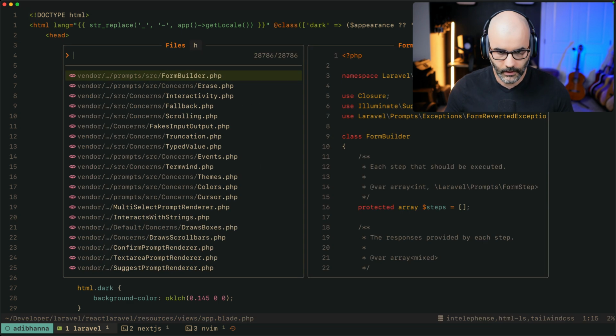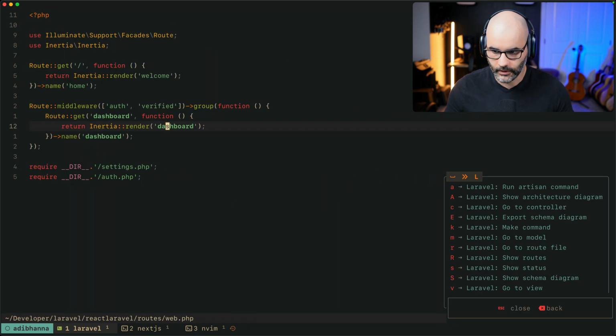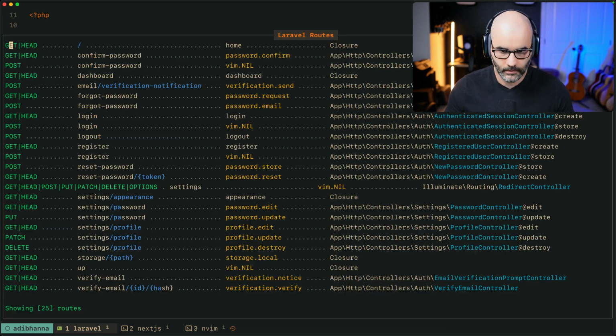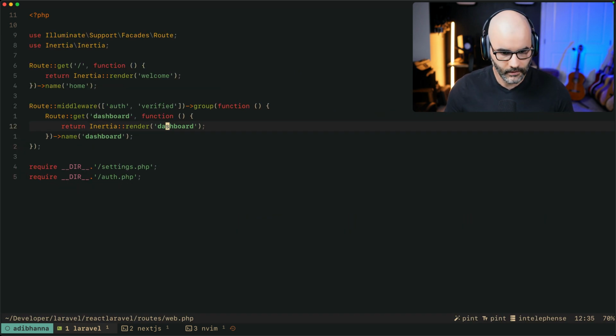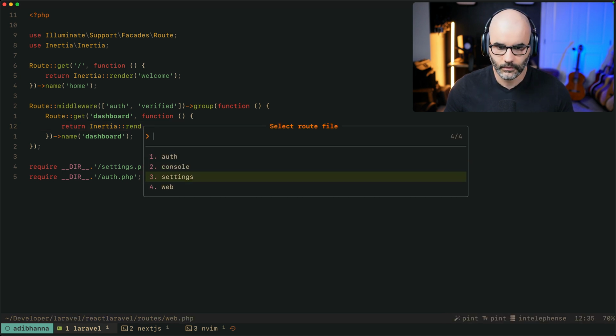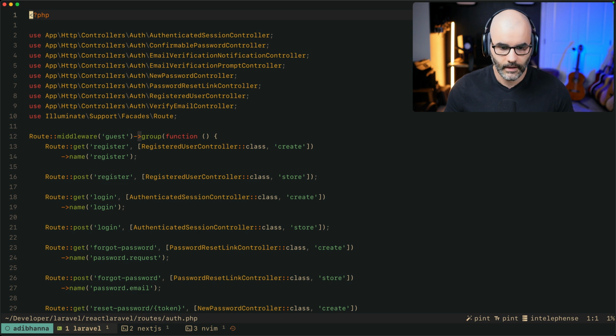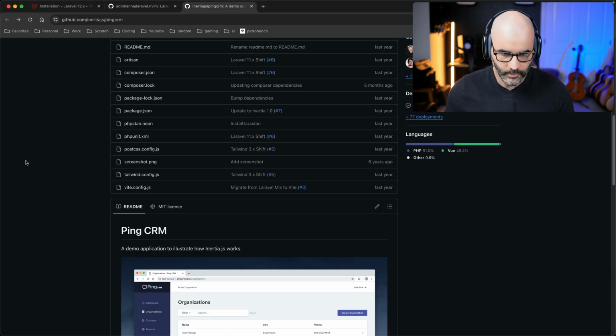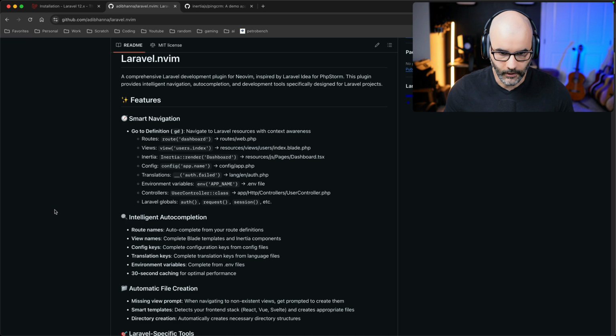And let me just go back to, let's say, web here and trigger my Laravel plugin. If I want to go to routes, for example, this shows me all the available routes. Usually you can trigger this as well with an artisan command, but I added it here just for convenience. And you can go, for example, to the route files, whatever you want here, let's say auth. And yeah, there's a lot of functionalities that you will be able to see in my repo here.